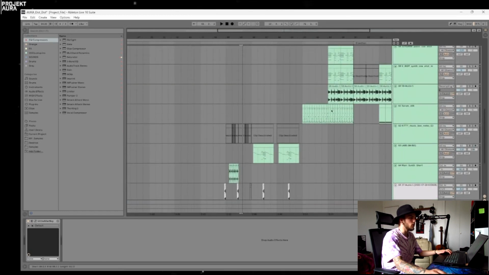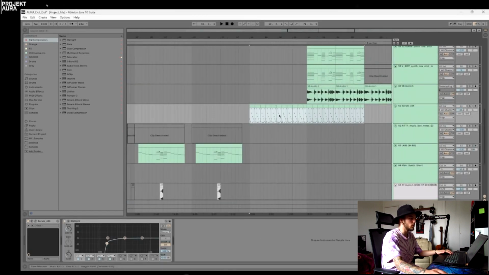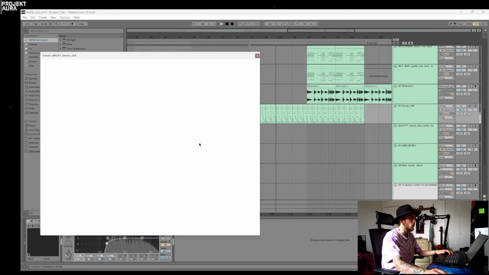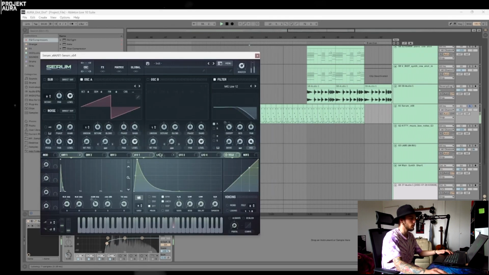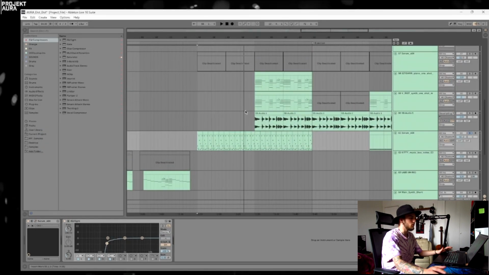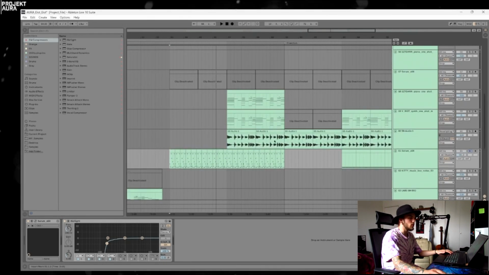Now moving on to the second drop, this one is not really important. It's just a little ARP. Nothing too crazy. Literally all in Serum. LFO 2 controlling the decay, making it longer, just giving it a little bit of movement. Now the second drop, this is where this gets interesting.